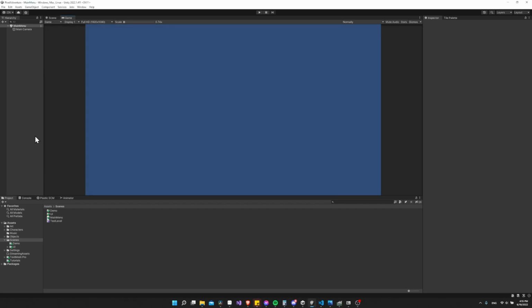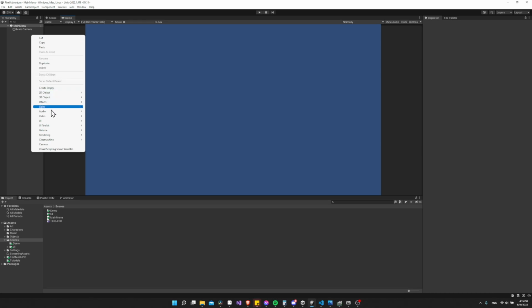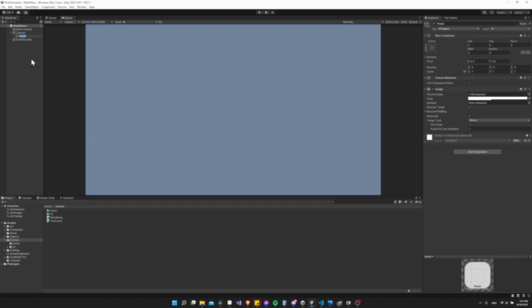In order to draw any UI elements, we're going to want a canvas inside of our scene. So I'm going to right click, go to UI, and you can choose canvas directly, but we can actually skip a step just by choosing panel. If we choose panel, it'll create a canvas under it. Every UI element has to be created on a canvas, so a canvas will be automatically created if one doesn't already exist.